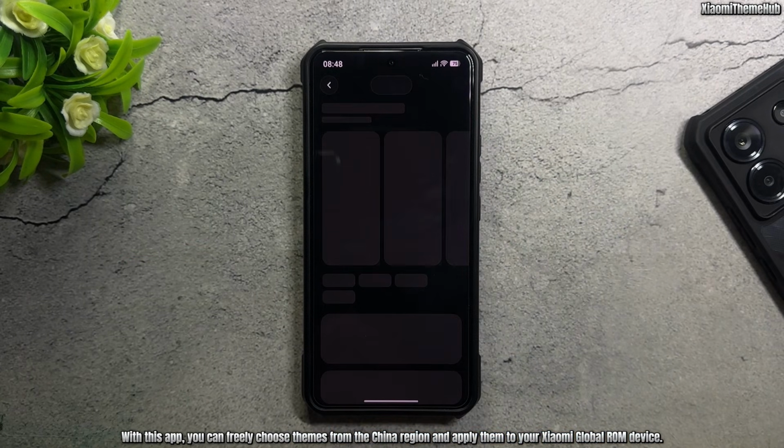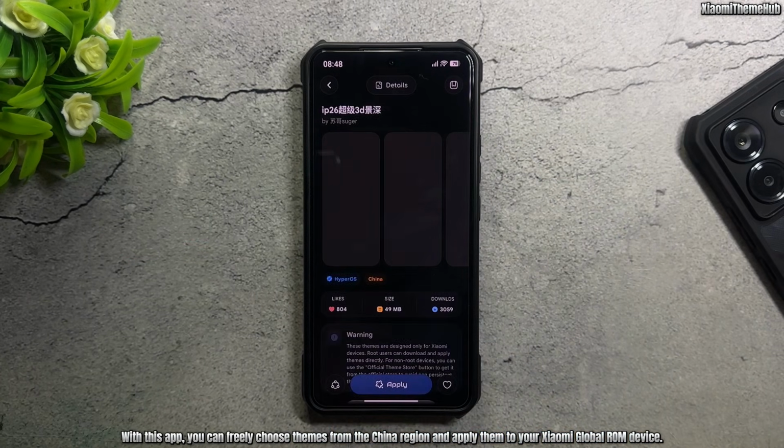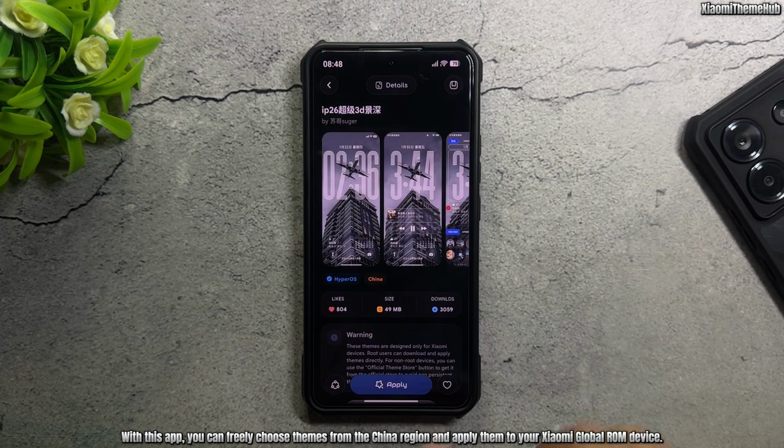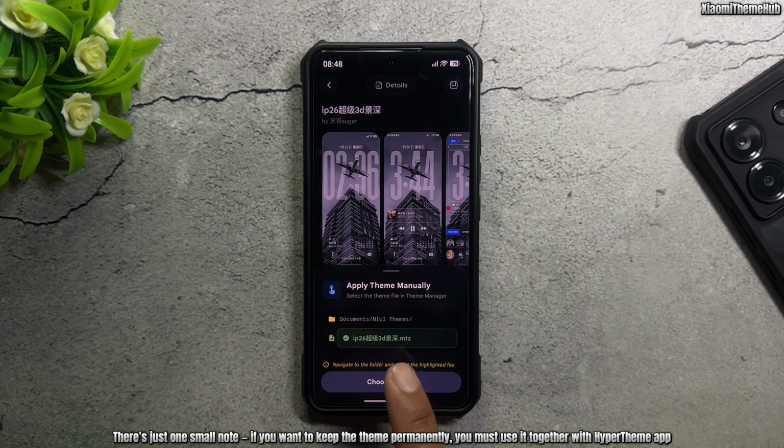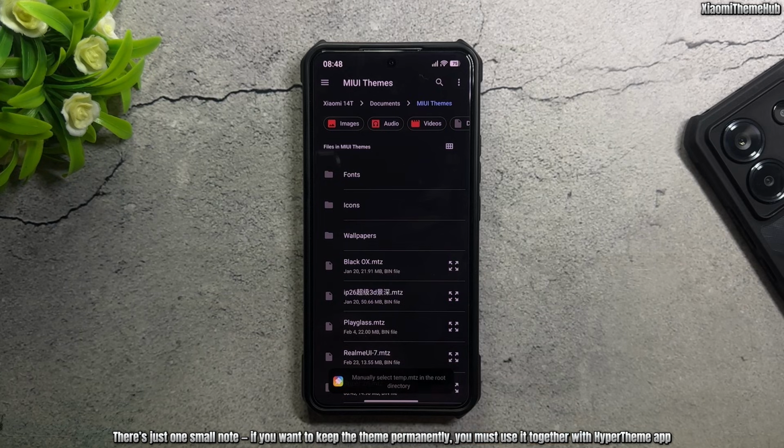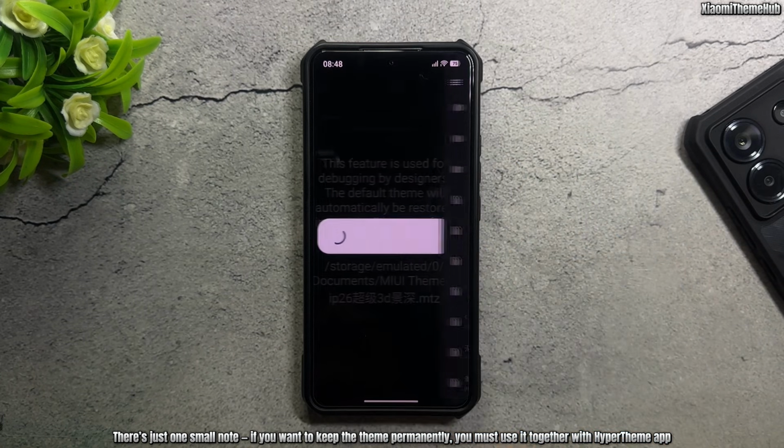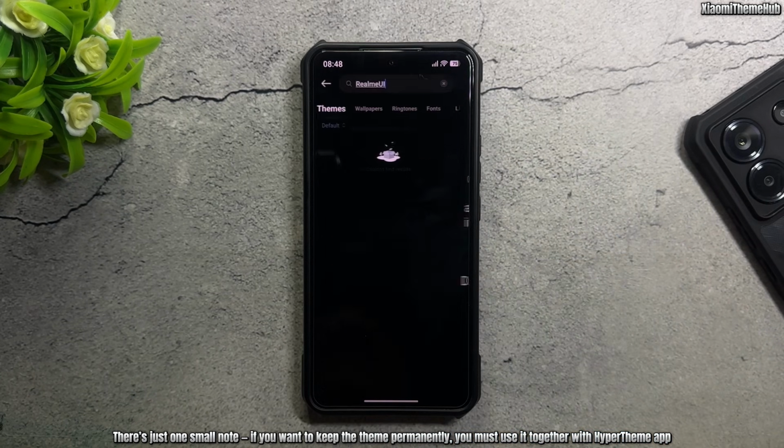With this app, you can freely choose themes from the China region and apply them to your Xiaomi global ROM device. There's just one small note: if you want to keep the theme permanently, you must use it together with the HyperTheme app.